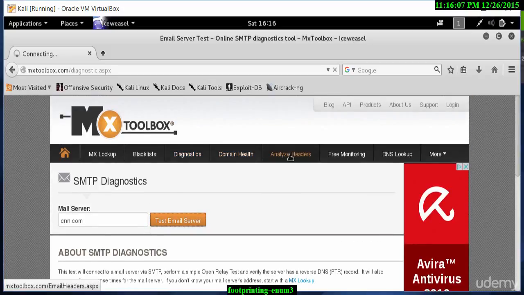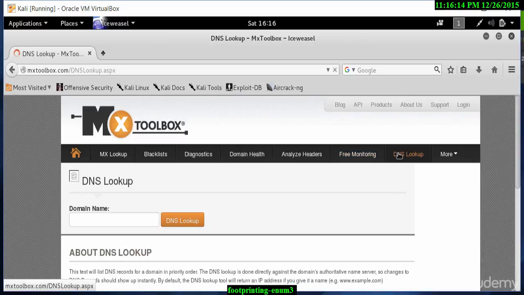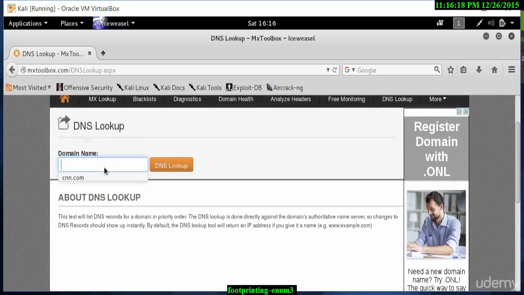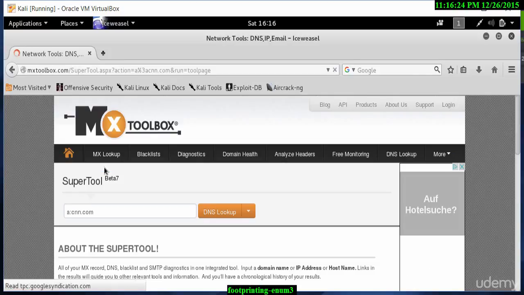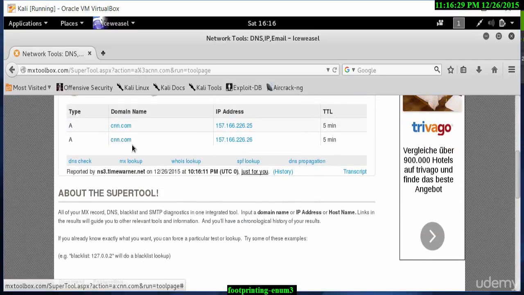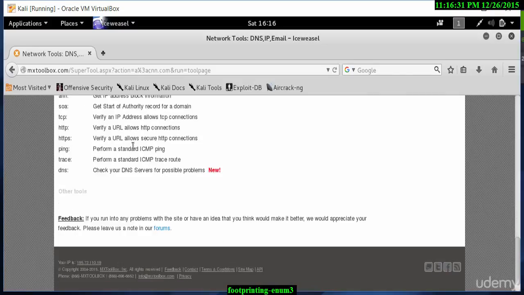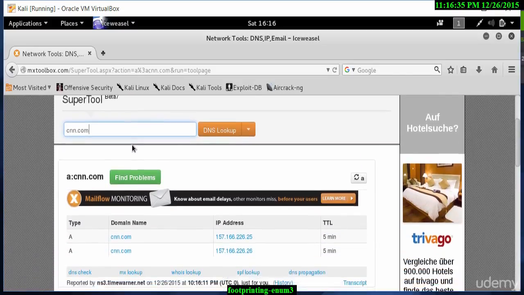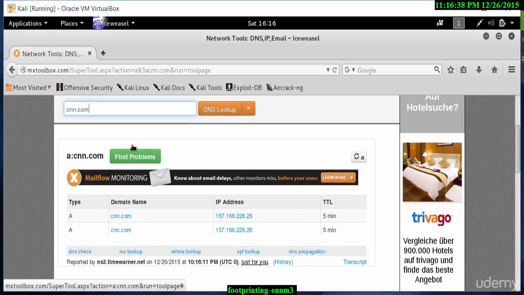But as you can see, there are so many other options here. If I go to the DNS lookup, you will see that I can type in the domain name and it will hopefully give us the DNS information for this particular website. If I scroll down, as we had obtained earlier, it's given us this information as well. So it's found the A records for cnn.com, and very, very quickly as well.